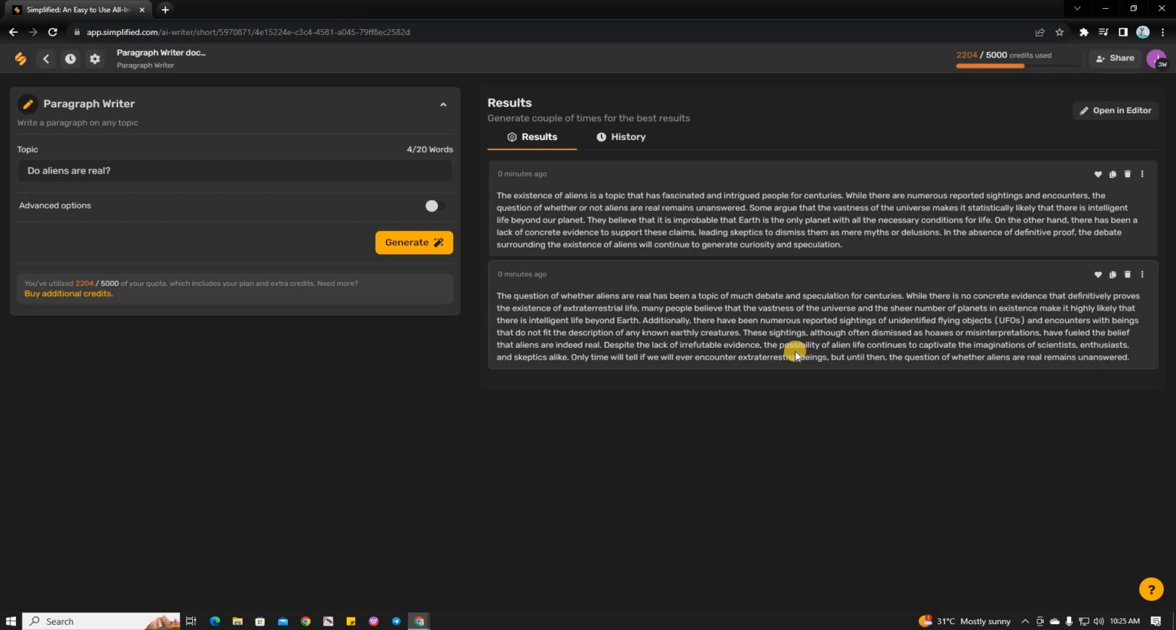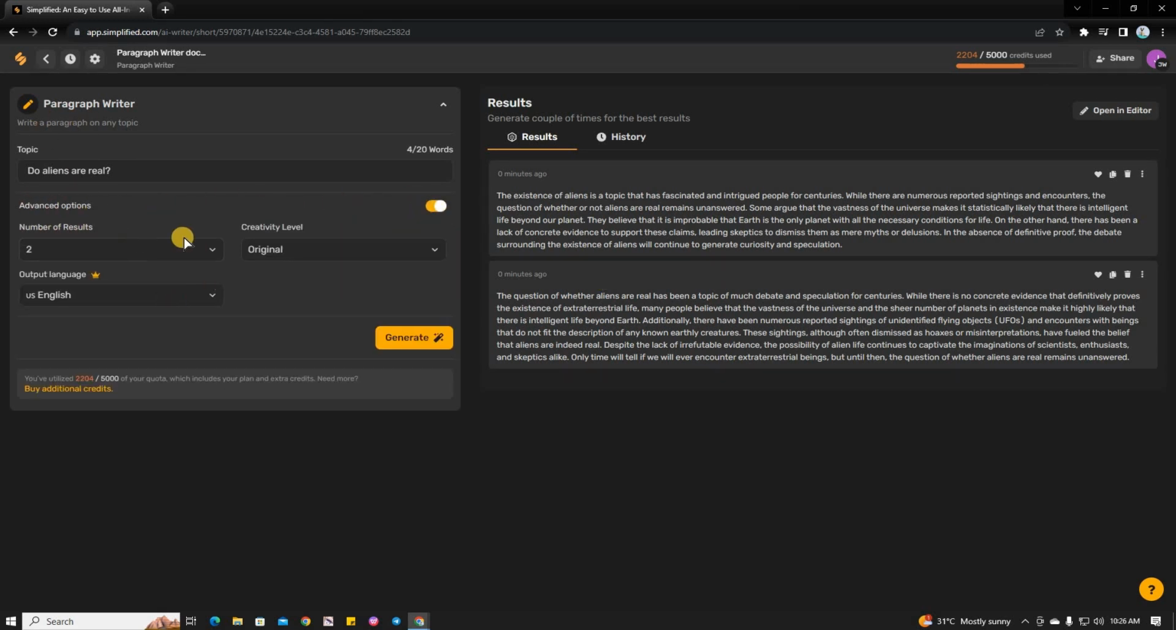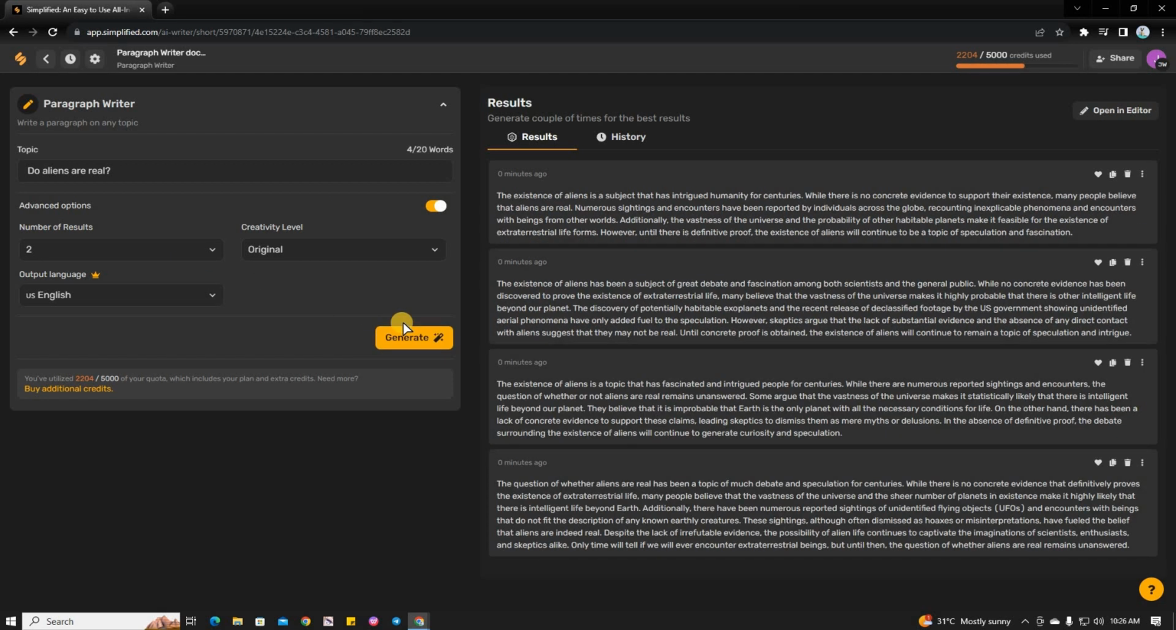Take a moment to review the generated paragraph if it meets your expectations. If not, no worries. You can generate a new paragraph by activating the Advanced Options again and adjusting the settings. Simply click Generate to produce a new fresh set of results.